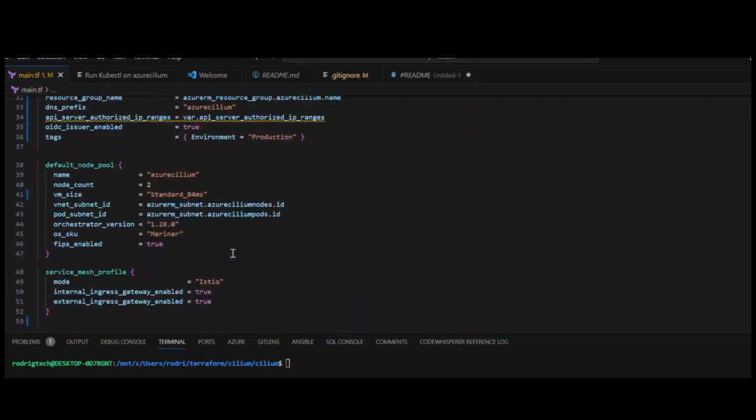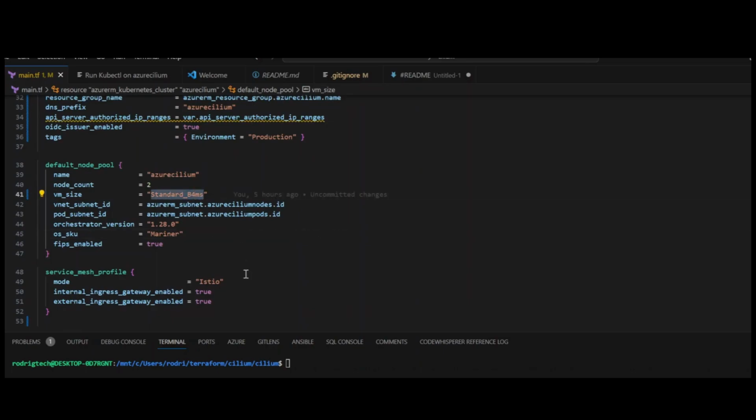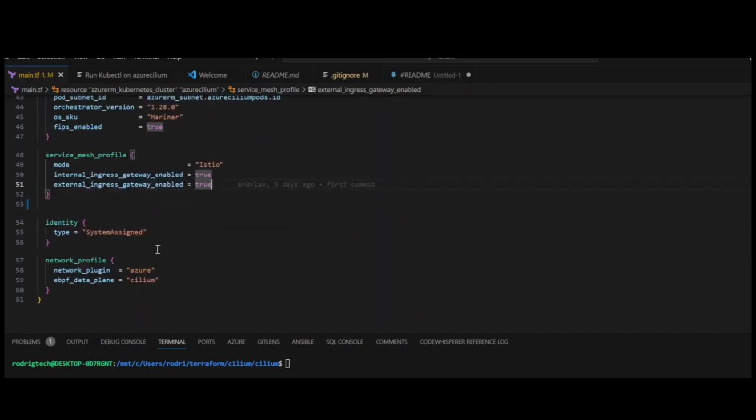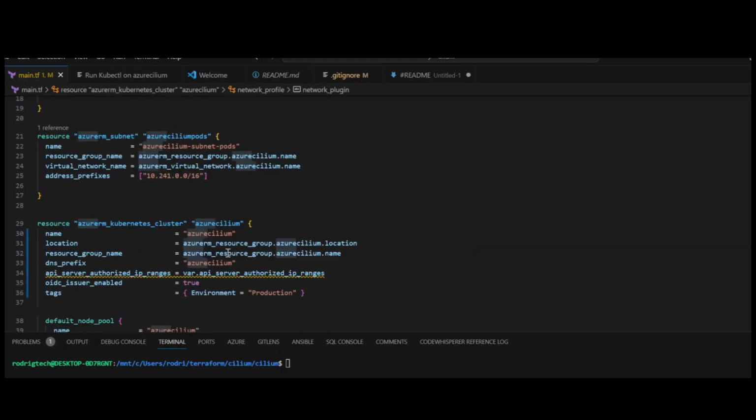I'll show you some of the parameters here. When we created the node pool specifically, I have a smaller image; I just call out the OS SKU Mariner. I have FIPS enabled. For our service mesh here, this reflects Istio if you want to do this natively, and if you want the out-of-the-box external and internal ingress deployed on deployment as well. For Cilium, this just highlights the eBPF data plane, and then you run Azure as the CNI for that.